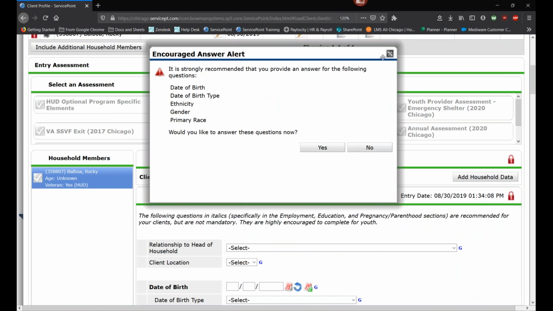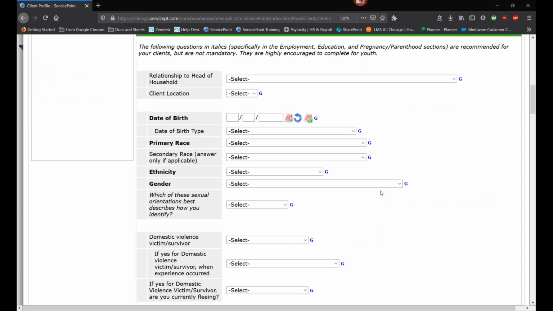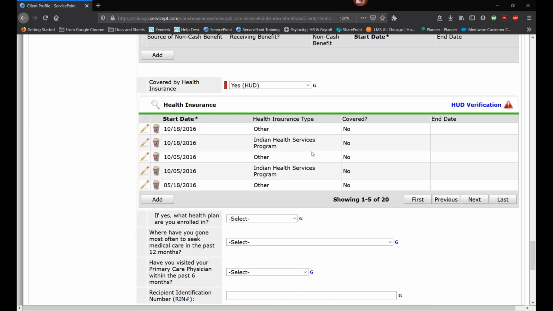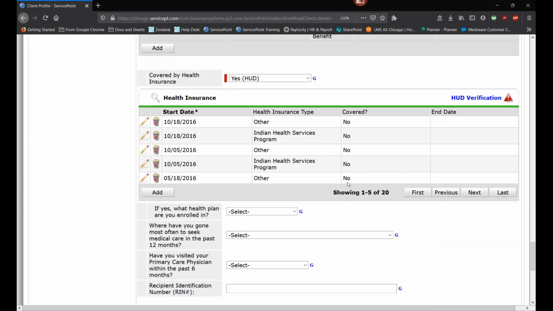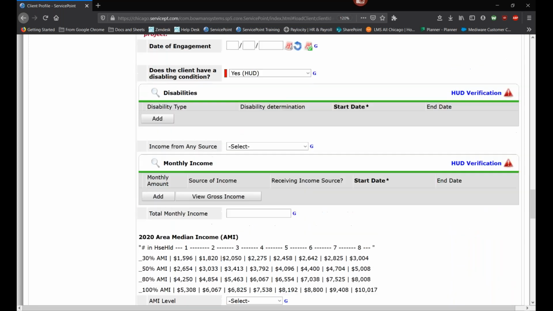You can just keep clicking away because these are recommended. I can tell what I'm missing already. This is going to show up on the report: date of birth type, ethnicity, gender, race. So we do have this alert if you don't fill everything out. So it's an easy way of getting into the assessment and leaving. But I can see here that almost nothing is answered. So of course that's going to cause all sorts of issues.